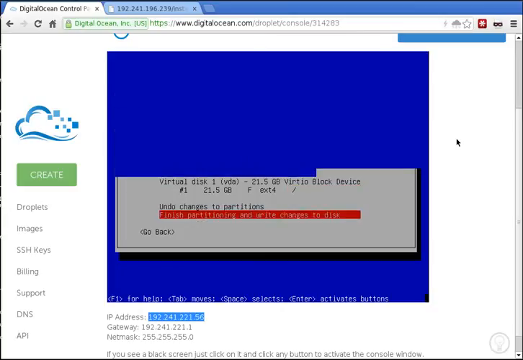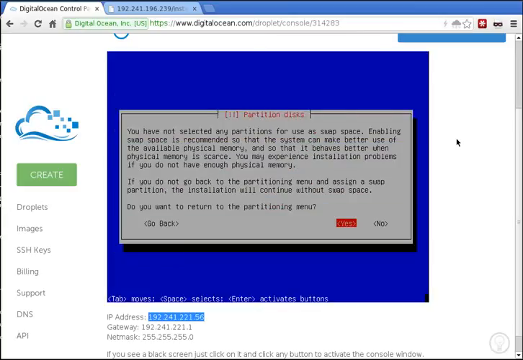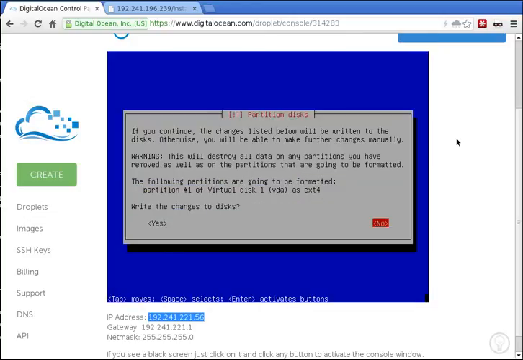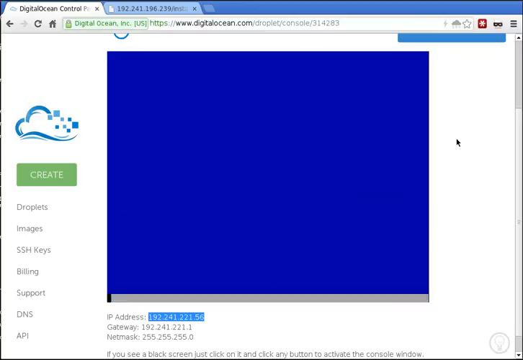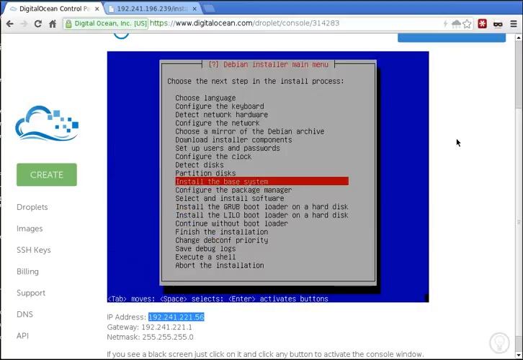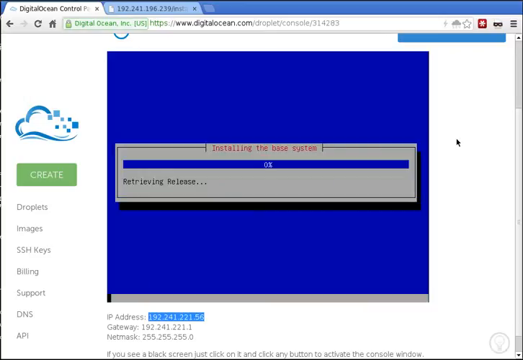And finish and complain. Yes, I want to continue on with swap, so no, I do not want to return. Write changes. Oh no, there goes our data. And install the base system. Zippity doo dah.